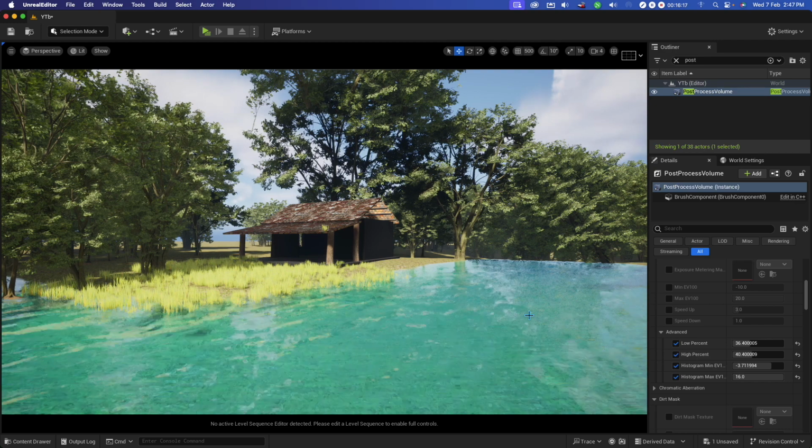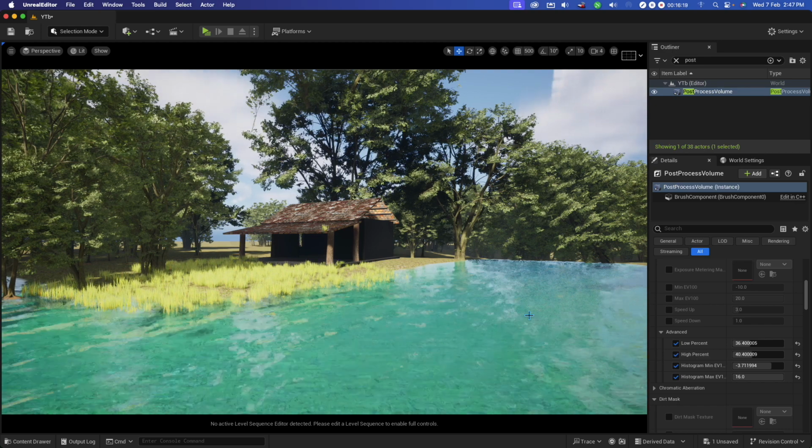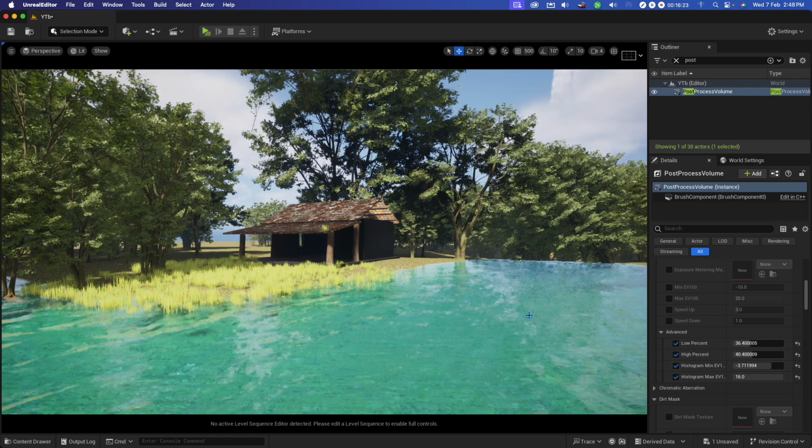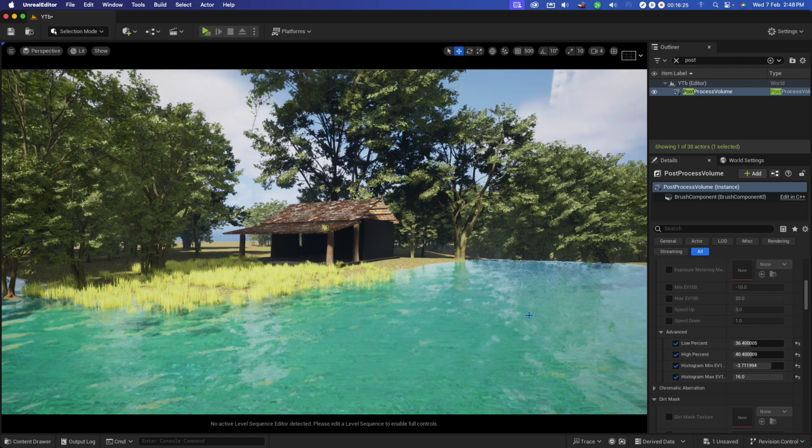Today we are going to cover in this video how to create this beautiful environment and how we can add this river and also many trees into it.